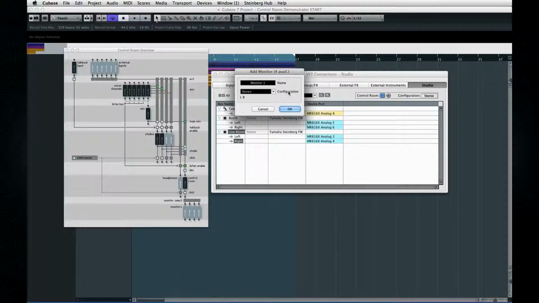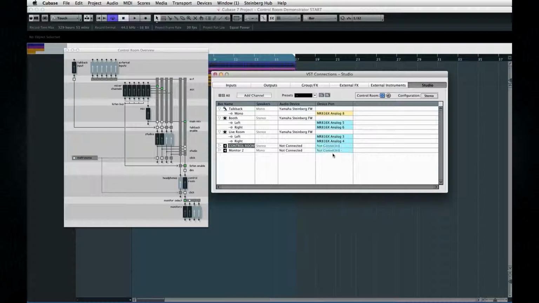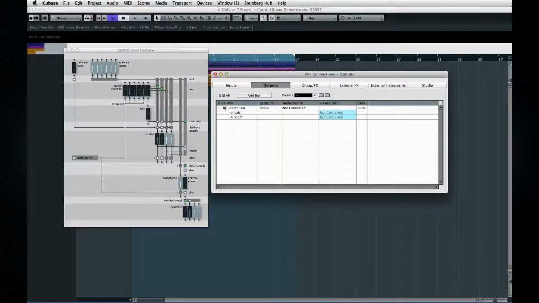Let's add 2 monitor channels. The first one will feed the main control room speakers. The second monitor channel will be a mono channel, which I'll route to a small monophonic speaker for reference during mixdown. We also need to open the Outputs tab and disconnect the stereo output bus. Otherwise, the stereo out and the control room will fight for the use of the jacks.